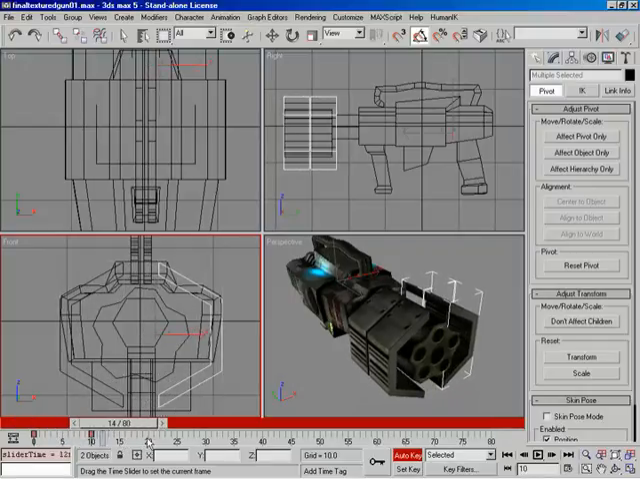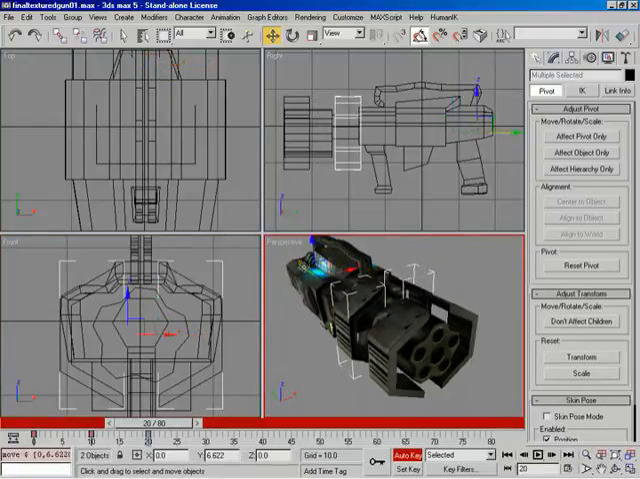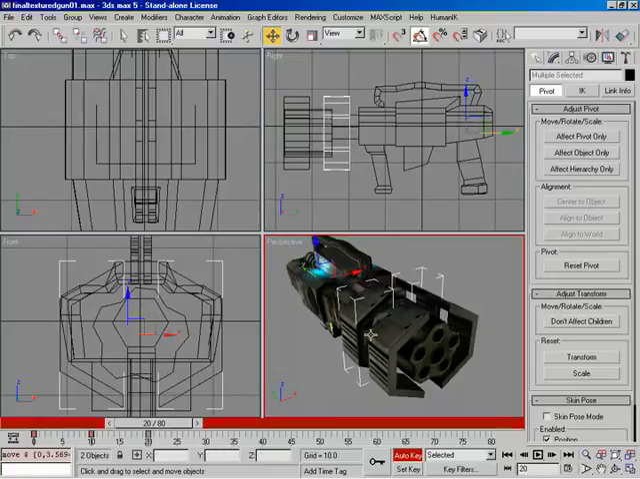Now between frames 10 and 20, let's grab the back two deflectors and move them back. Not so far, maybe about right there. Actually, that's still pretty far back.